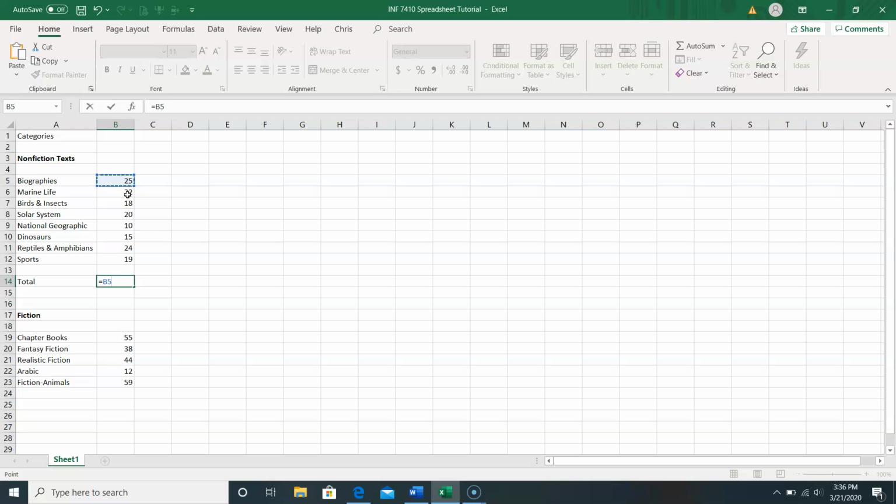After I click each cell, I need to type the plus sign in order for all these numbers to be totaled together. So I will continue clicking and typing the plus sign until I am finished. When done, press enter and the total number of books will appear. Now I know that my collection has 153 nonfiction books.